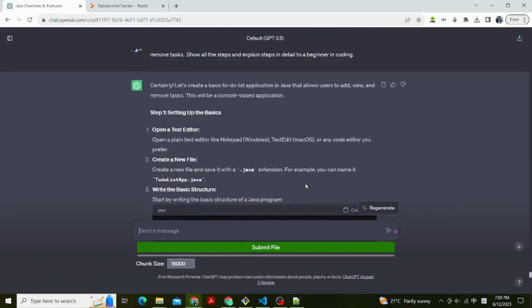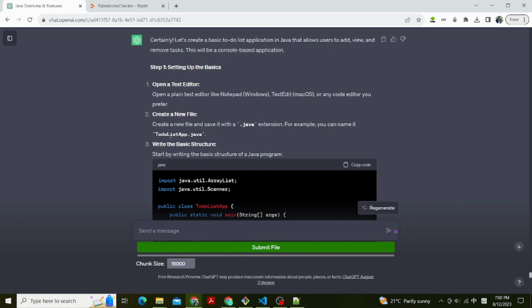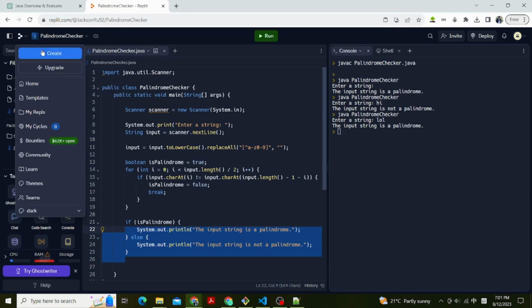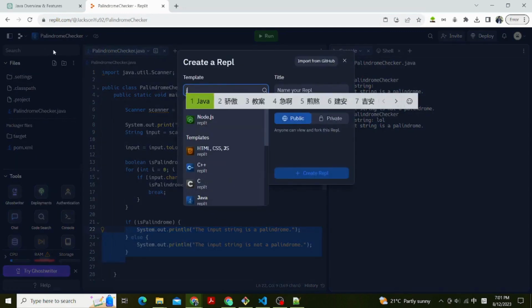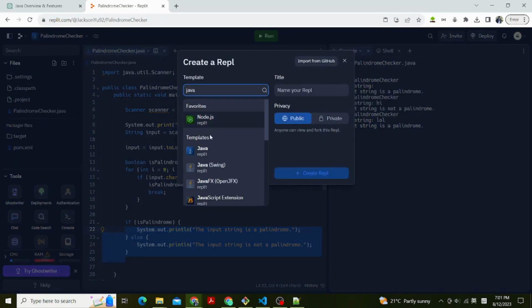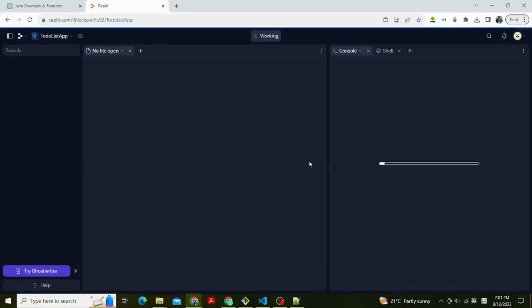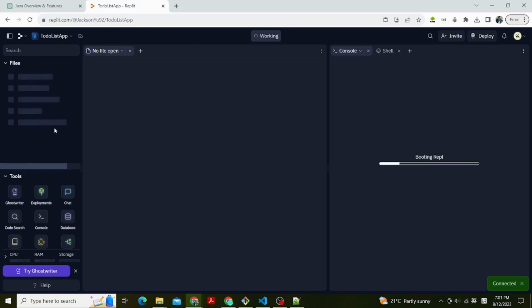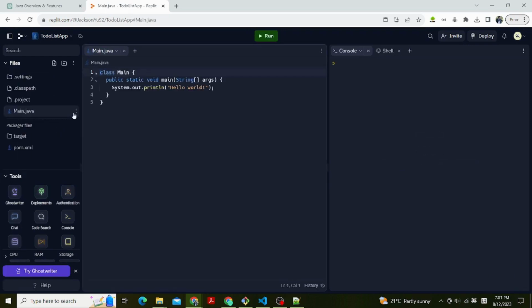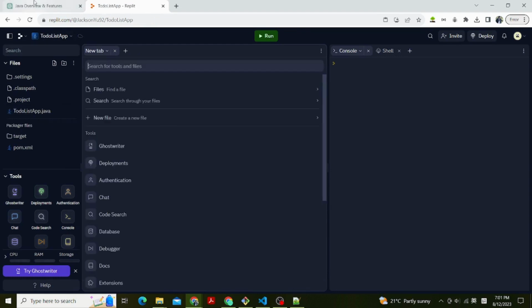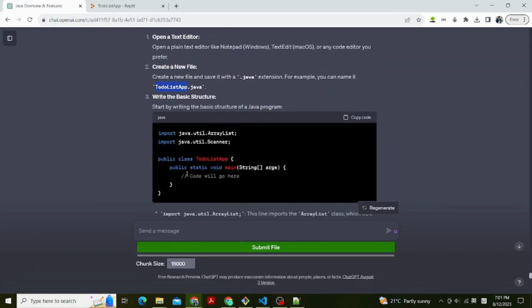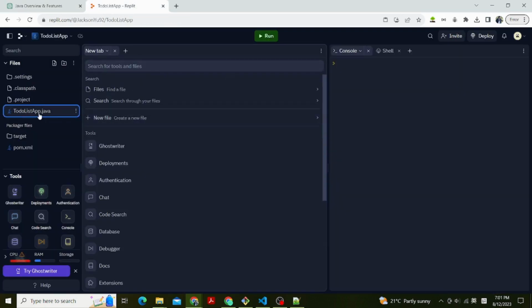Go to Replit. Choose Create and type Java as the language. Create a new file and save it with a .java extension. For example, you can name it todoListApp.java. Let's write the basic structure. Start by writing the basic structure of a Java program.